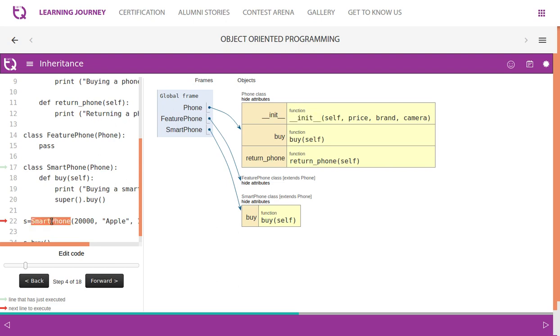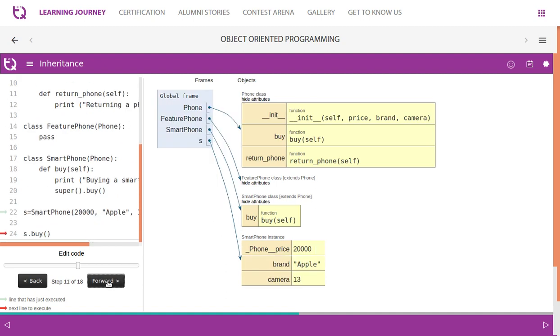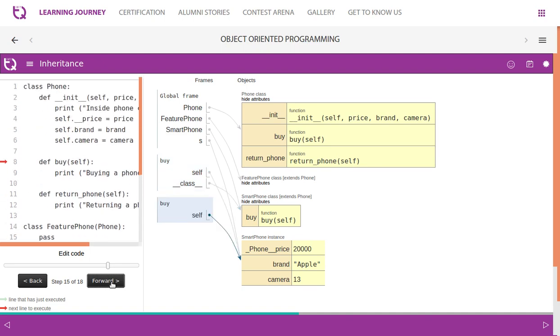So the moment you create an instance of the subclass Smartphone, since it has no constructor, it is automatically directed to the parent class. Let's see what happens. These attributes are initialized. Price, brand, camera, all of that are initialized now. Then the moment you call s.buy, it automatically goes to this buy in the Smartphone class, within which we have also used the keyword super. So when you say super, it denotes something which is there in a parent class, and the flow automatically moves to the parent class.